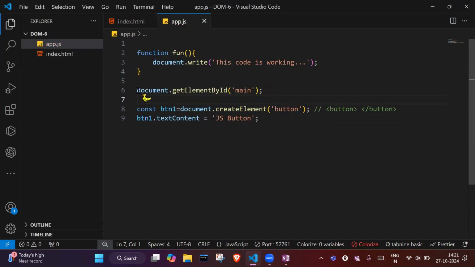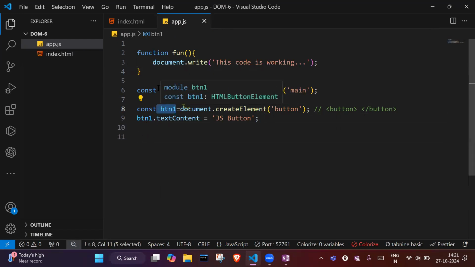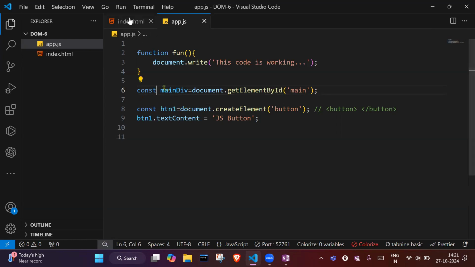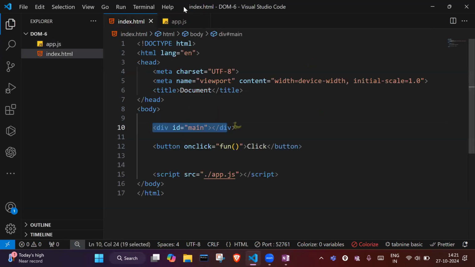Okay, I will store this main div in a variable const, and I'm writing here main div. Like that, I'm storing it. Okay, now what will I do? I will append this button on this main div. Main div means here. So how can I append?